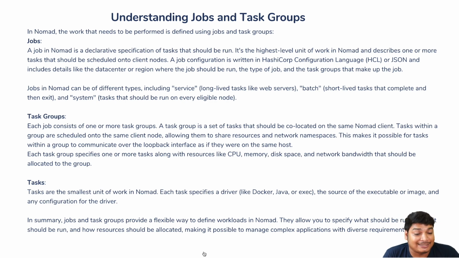Tasks within a group are scheduled onto the same client node, allowing them to share resources and network namespaces. This makes it possible for the tasks within the group to communicate with each other over the same network, or virtual networking, over the loopback interface as if they are on the same host. So this is how it's engineered. However many tasks you configure inside a task group will be on a single node so that they can easily communicate with each other.